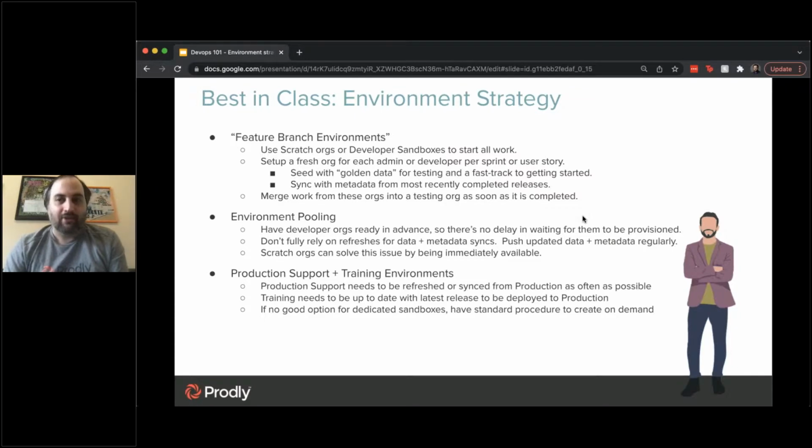We're going to start wrapping up the session and talk through a summary of what's best in class for environment strategy. I've said this, I feel like, 1,000 times, but we need to use this feature branch environment strategy of creating dev orgs for the changes that a single person is going to do that week or that month. Use scratch orgs and developer orgs to start all the work. It seems like most people are doing that right now, which is great.